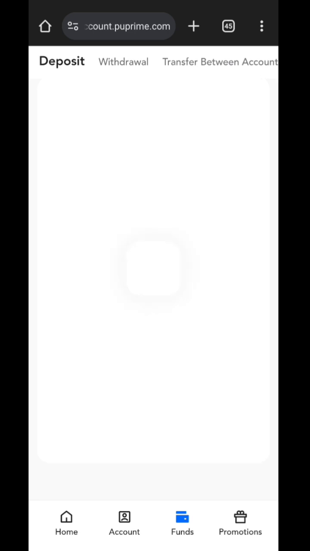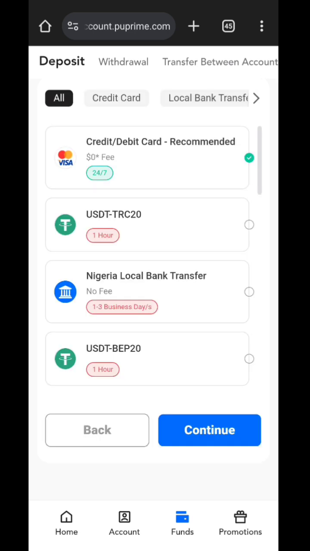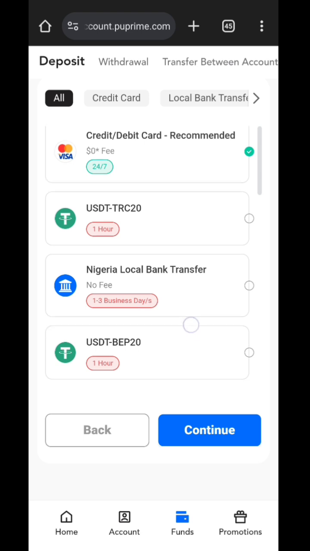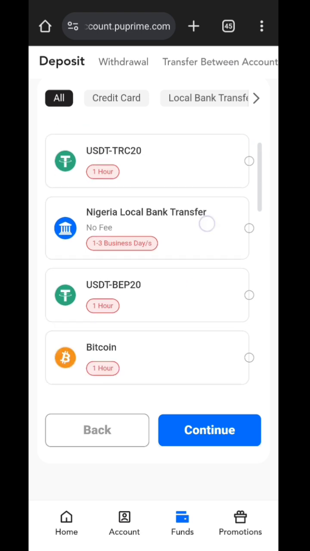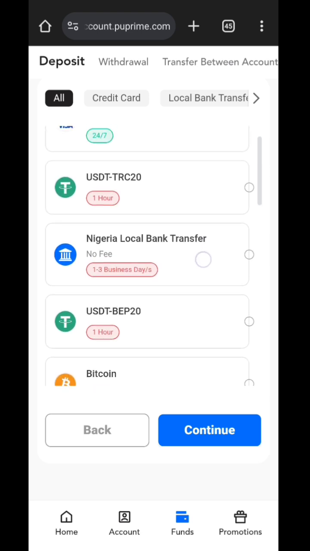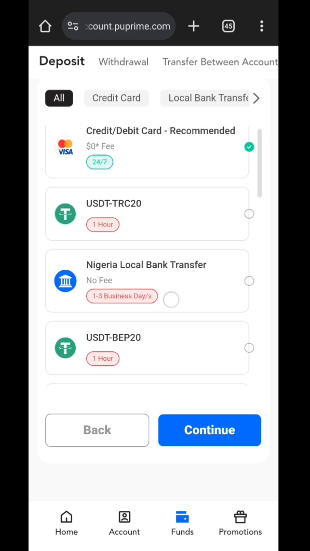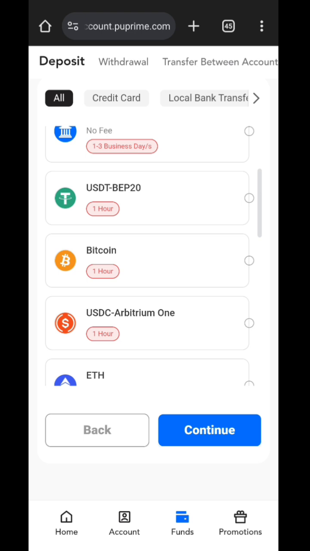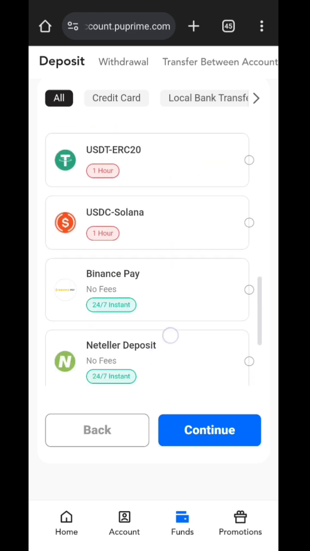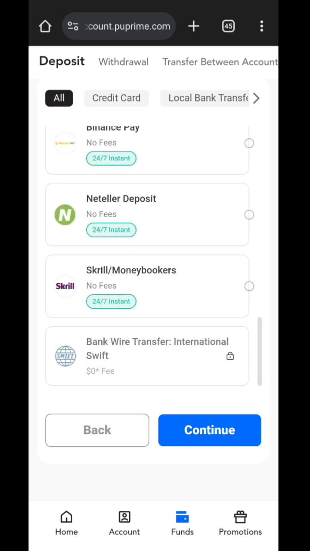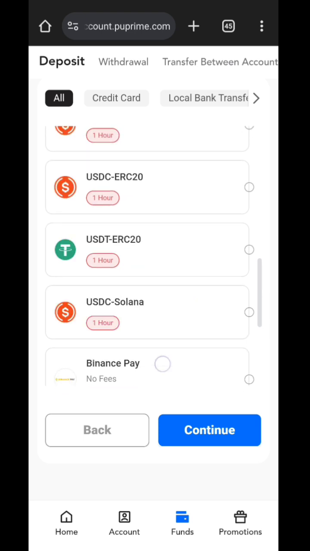So you can deposit in Naira, and the money will be converted to dollars for you. You can deposit in USDT for people that use cryptocurrency. For people that use Naira, you can see Nigeria Local Bank Transfer. If you want to use USDT, this is USDT TRC20. Bitcoin, you can see different options. If you want to use Neteller, different options are there.